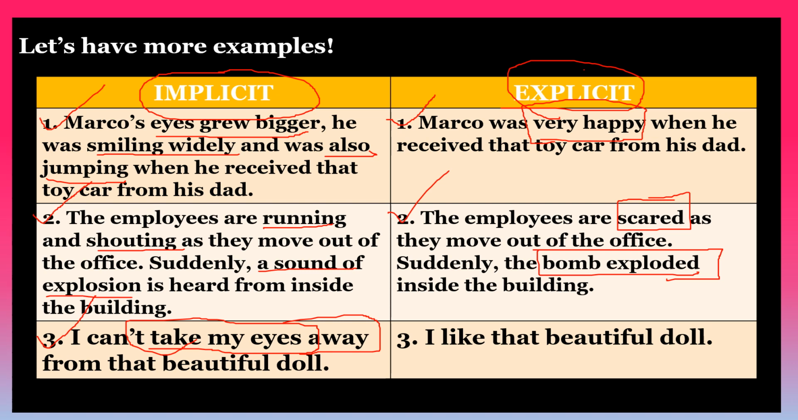It's not stated in number 3 that you like the doll, but it is understood because of the words, I can't take my eyes away from it. In the third example under explicit, the word like is clearly stated there. So you see, class, these are two types of writing and it's both correct. Either you're going to write an implicit detail or explicit detail.